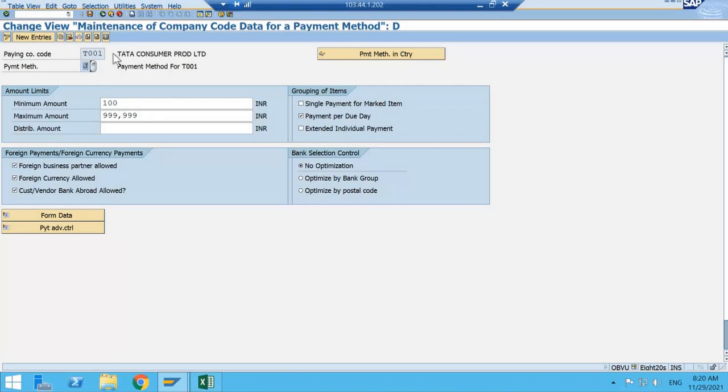So these are the two things. Mostly the important things that we configure in payment method are the minimum amount and maximum amount, the single payment per marked item, whether you want to group or use a single payment, and whether foreign business partners are allowed or not.